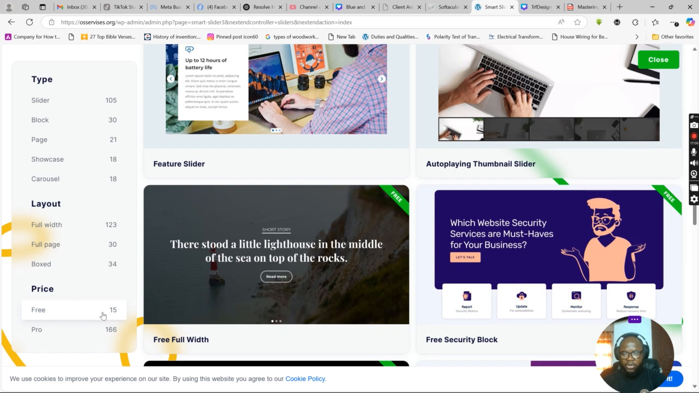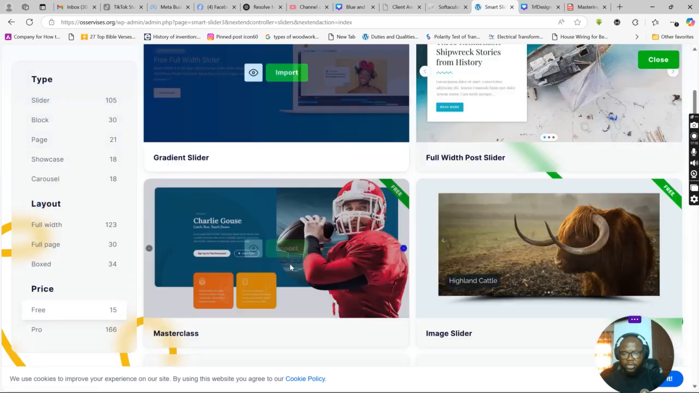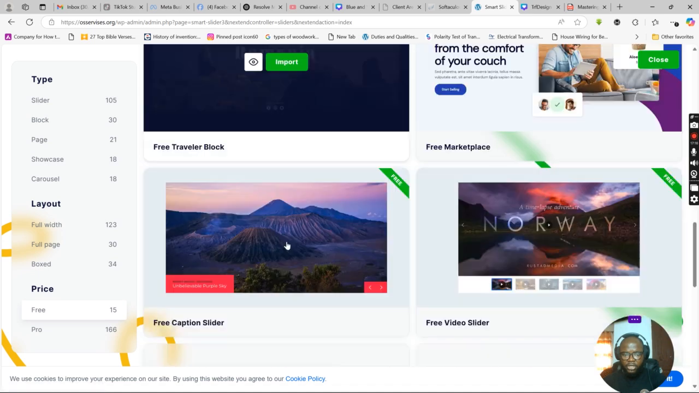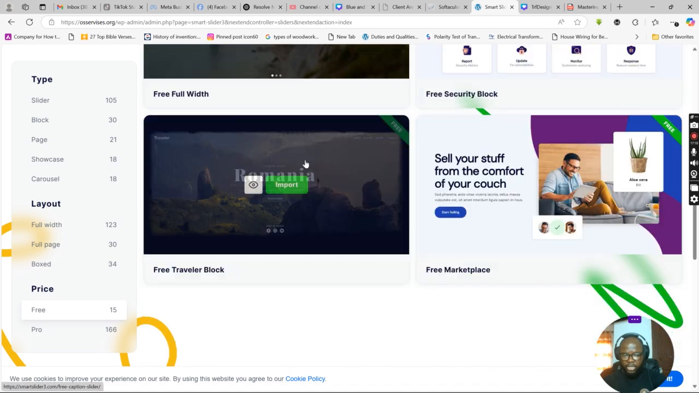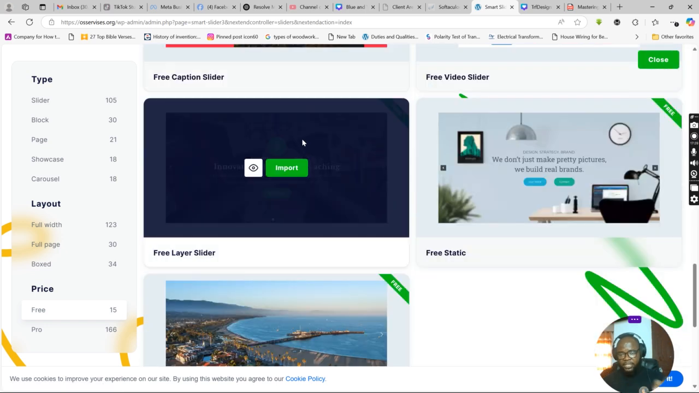It will automatically be on the free unless you want to subscribe and make payment to them so you can have access to the pro. Then you can use the pro. But for now we're just using the free, and you can select any of these, but I'm going to be using this one. You can play around with any of them and see the one that best suits what you want.